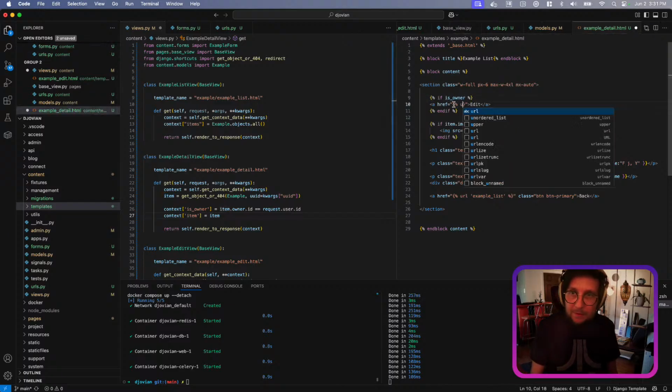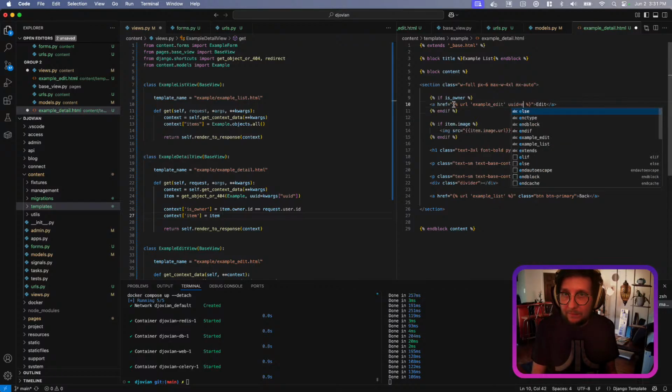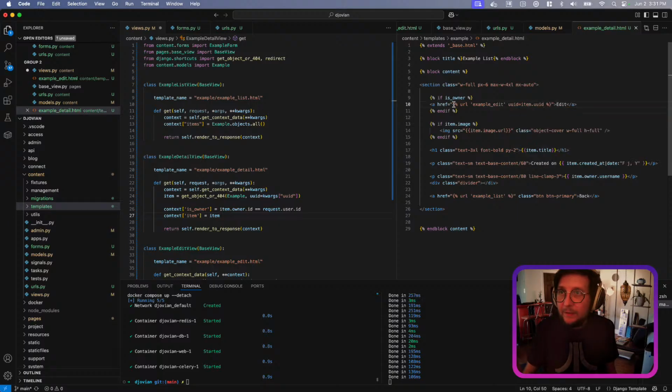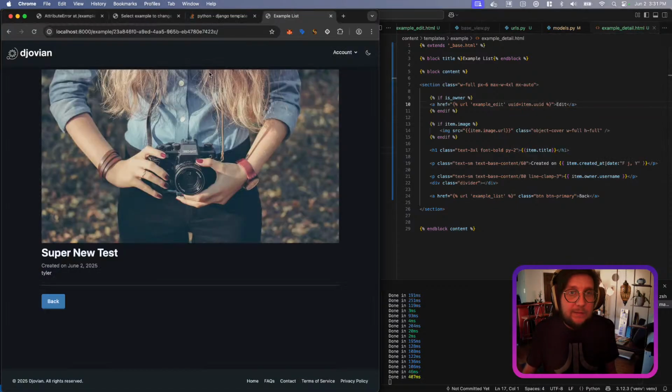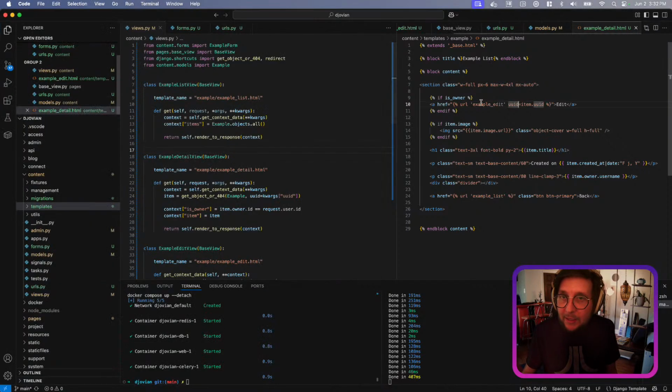And for this, we want to go to a URL. And I believe it's just called example edit. And for here, we would do UID equals item.uuid. Let's see if that works. So we have our edit button. Okay, let's make that look prettier.